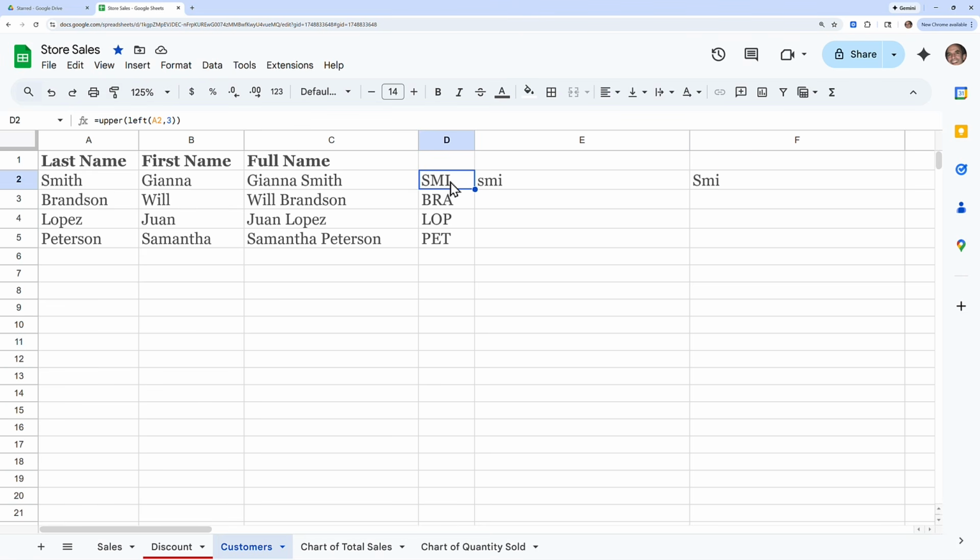So go ahead and practice these. If you remember, we use the left and then we use the upper and then we combine the upper and the left. And in E we put lower and then in F we put proper. Go ahead and give those all a try. Pause the video now.